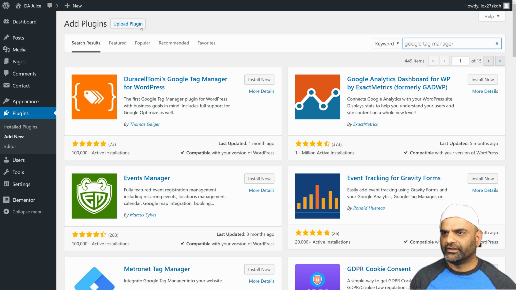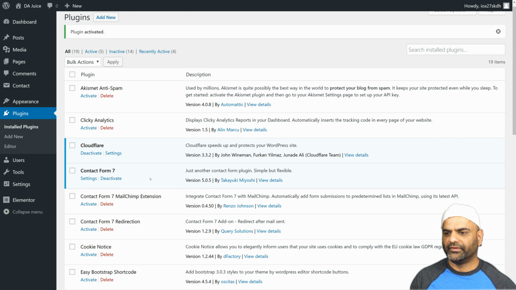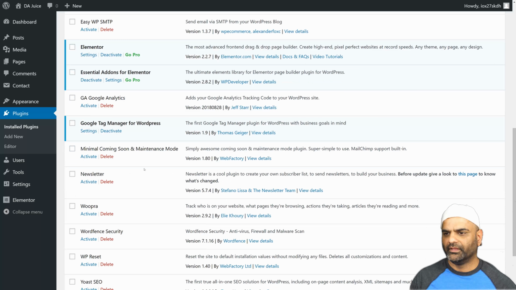So first I went to the add new plugin page and I entered Google Tag Manager here. This Duracell Tomorrow's Google Tag Manager for WordPress plugin is the most common. I'll click on install. It's going to install this plugin, and once it's installed, we are going to activate it. Let's click on activate, and as soon as the plugin is activated, we are taken to the plugin page. Right here, you will see Google Tag Manager for WordPress, and there's a settings option. Let's click on that.